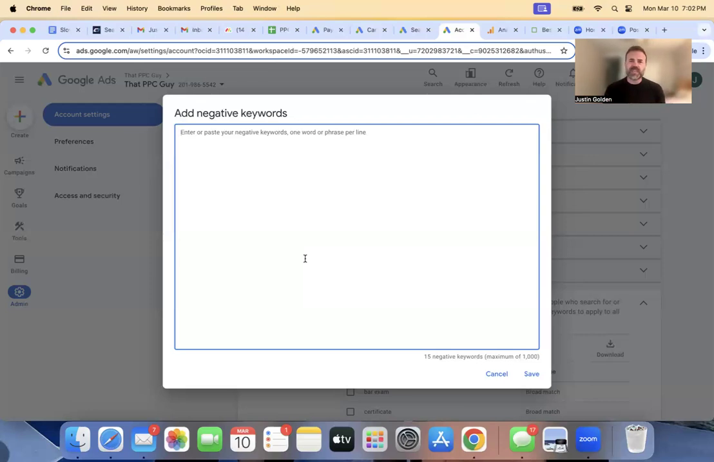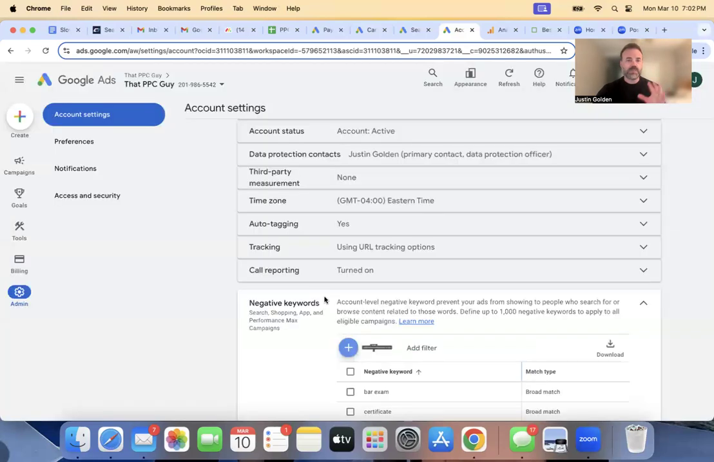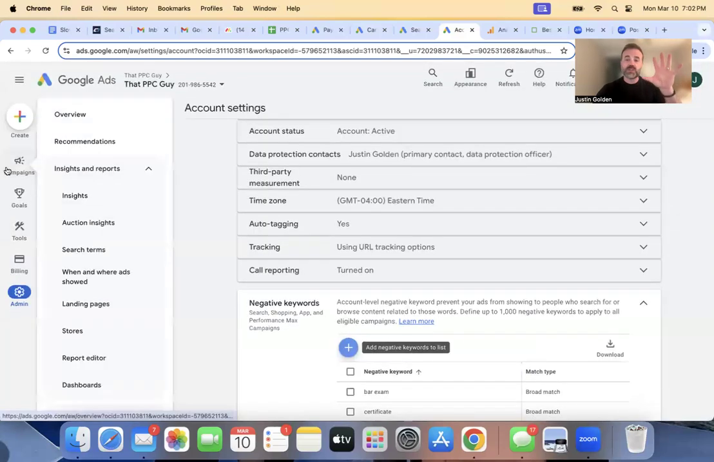So those are just some examples of an account level negative keyword list. Again, pay close attention if you're running PMax or shopping. This is your way to block irrelevant traffic, since you can't have that campaign level negative keyword list. So utilize both of these, the campaign and account level negative keyword lists, and be sure you make a reference to your search term report, looking for new ideas.